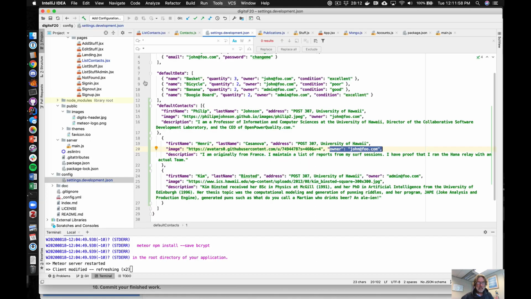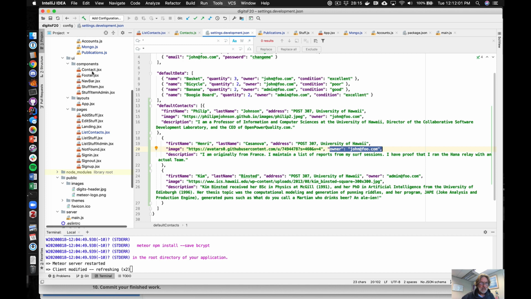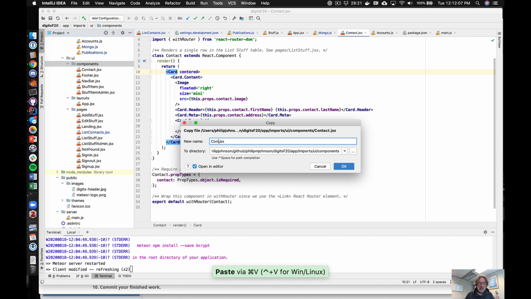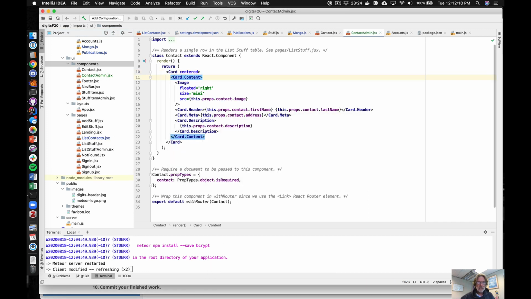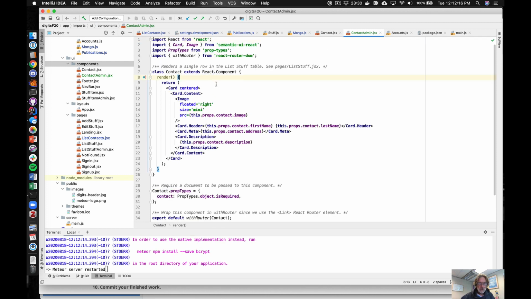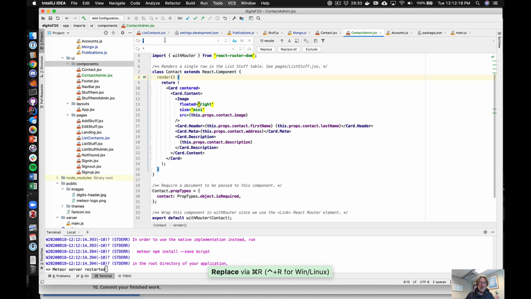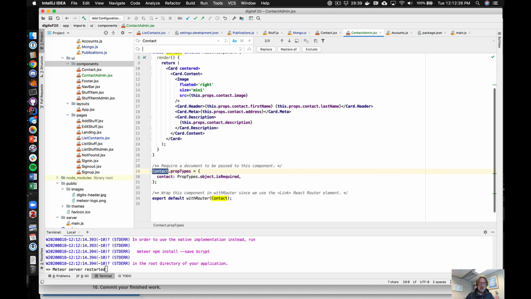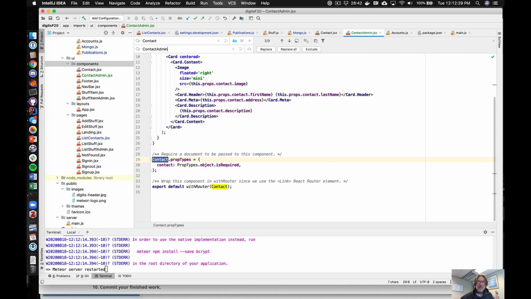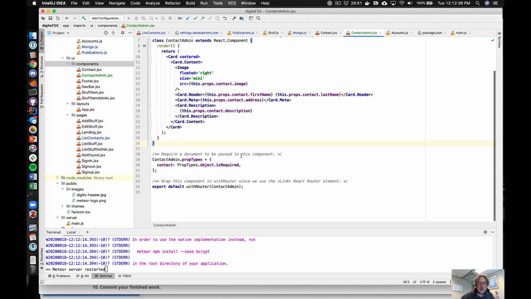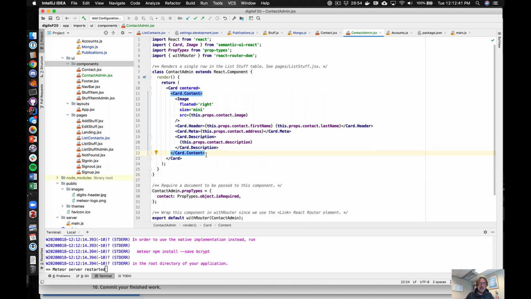Okay, so we'll go to contact.js, and we'll do propeller C, call it contact admin.jsx, and then we can do propeller R, I think, and look for contact. There's only 3 elements, so we'll replace it with contact admin. Okay. And then we want to add a new card.content.